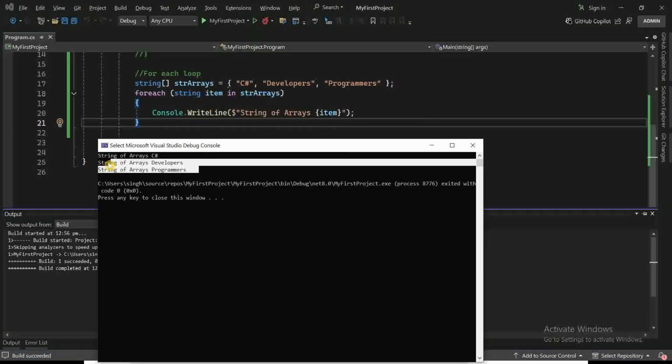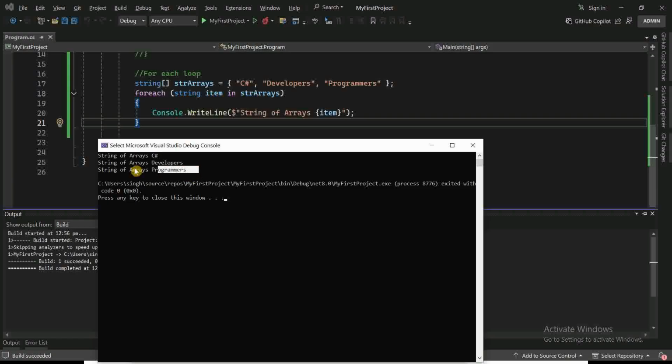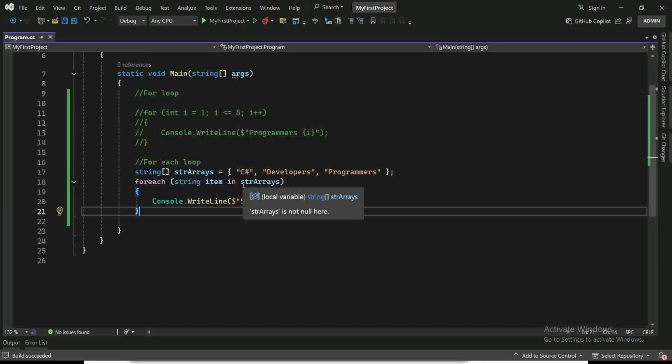We have 3 items, so it iterates 3 times, but we do not specify any condition or any initialization value. It will start the loop on the collection, based on how many values we have in this string of arrays. We have 3 values, so it iterates 3 times. If we have 5 or 10 items, then it will iterate 5 or 10 times. It depends on that collection, not on any condition, any indexing value or any initialization value.